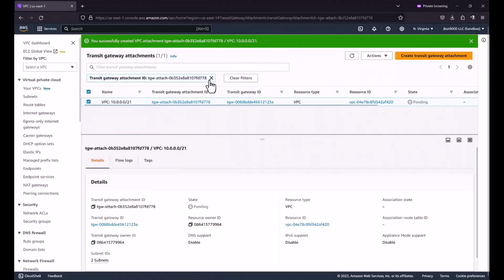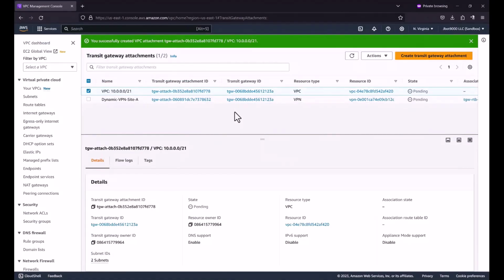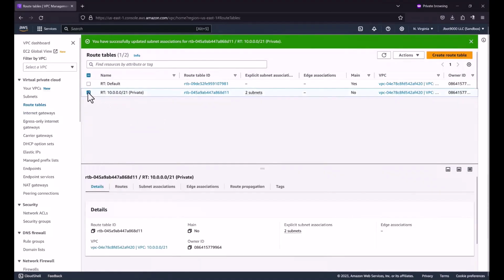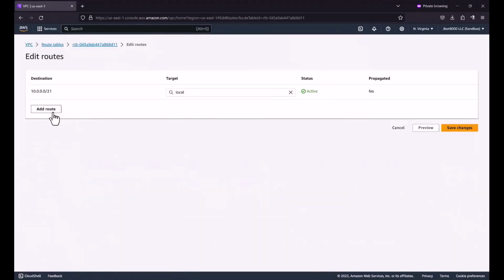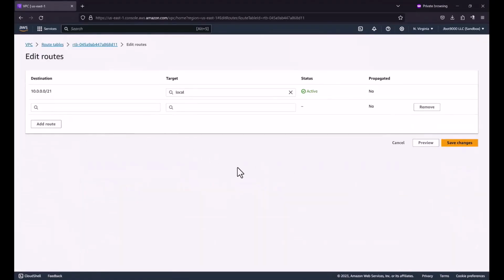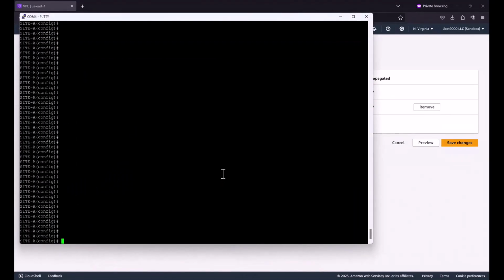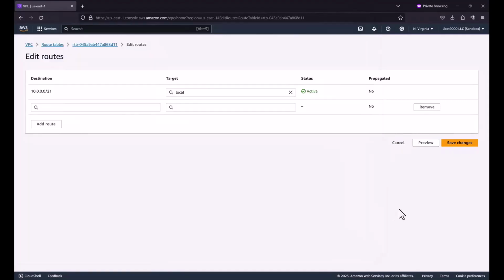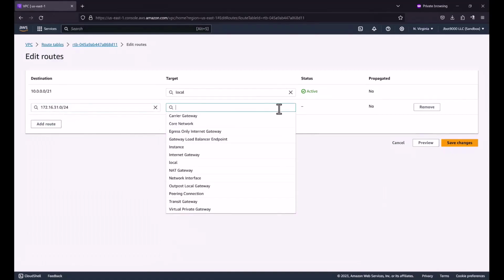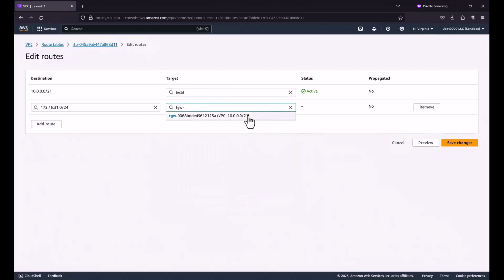While the VPN and VPC Transit Gateway attachments are being created, let's edit our route table. Select the Route Table section, select the private route table, select Routes, and then click the Edit Routes button. Add Routes button, and we'll populate this with our remote side LAN. If we navigate to the Cisco Firewall, issue the command show run interface gig 1/3, we see the LAN is 172.16.31.0/24. Add the LAN as the destination. For target, select the target gateway ID, and then click the Save Changes button.